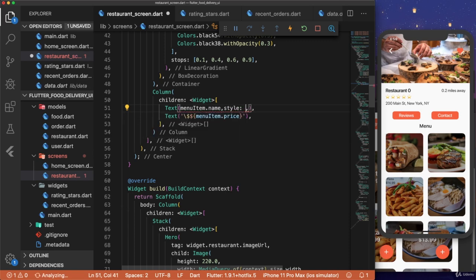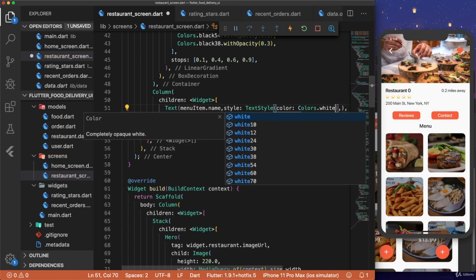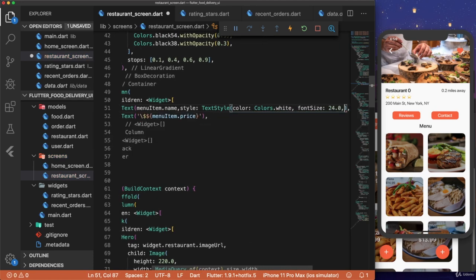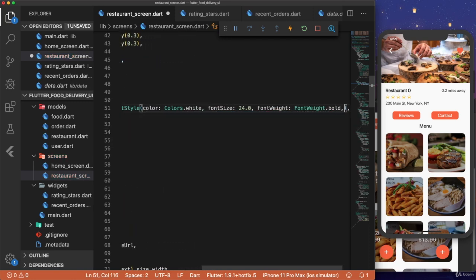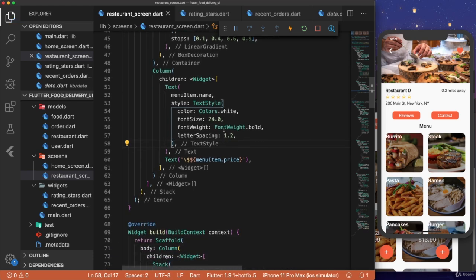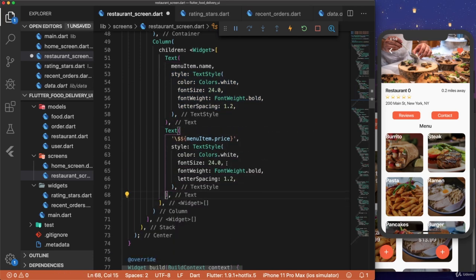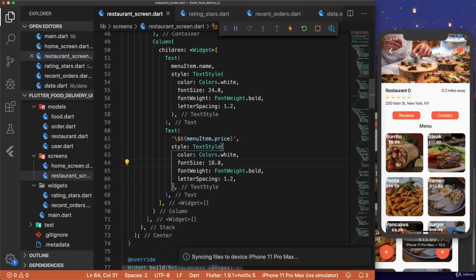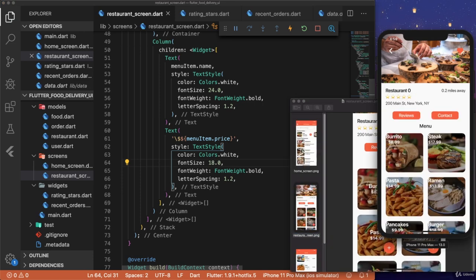Let's style the text. Style: TextStyle. Color, Colors.white. Font size will make the name 24.0. Font weight will be bold. And then the letter spacing will be 1.2. And hit save on that. For the menuItem.price, let's copy this one. And then we'll make the font size a little smaller, so 18.0. And hit save. And now we have the labels here, just like in the image.